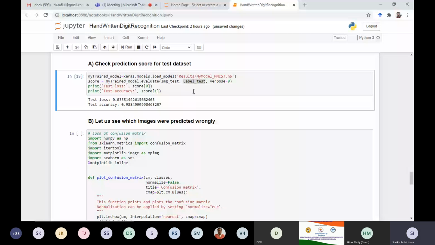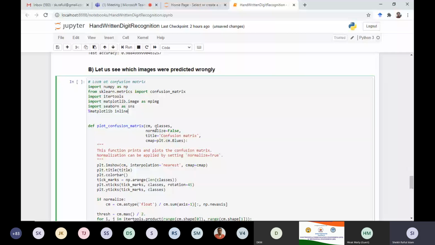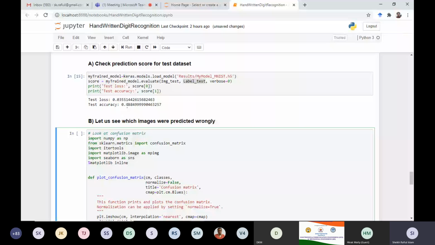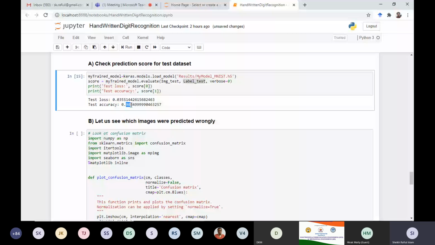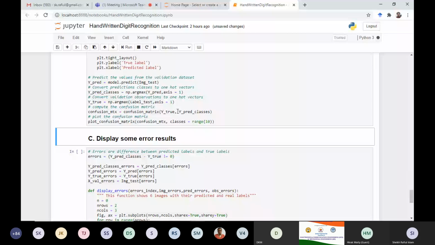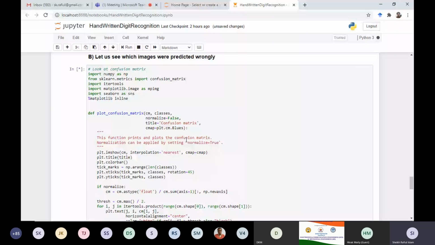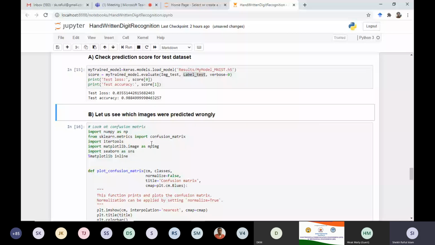After that, if you want to see some images, as we have obtained 98% accuracy, not all images have been classified correctly. To see that, you can have this portion. This is executing. I'm sorry, this is for the confusion matrix. Okay, I will edit this.